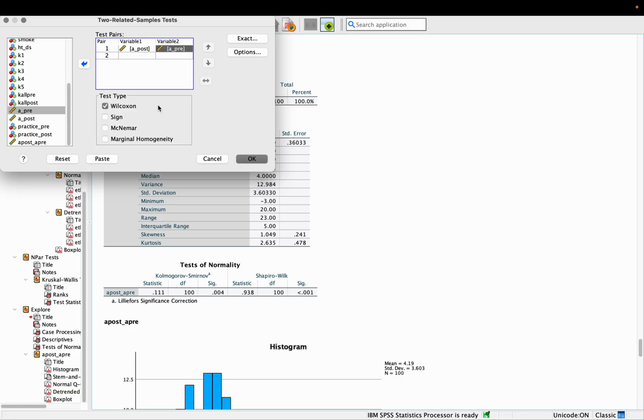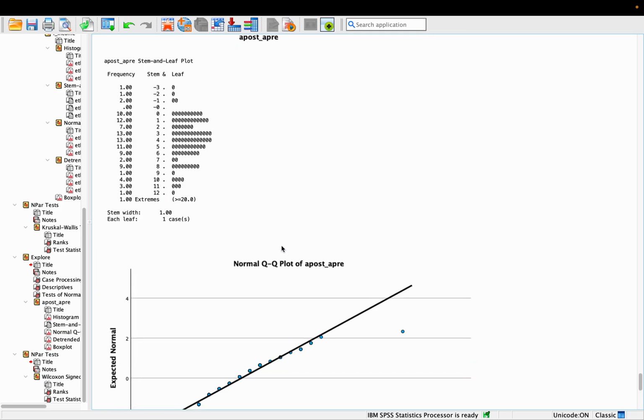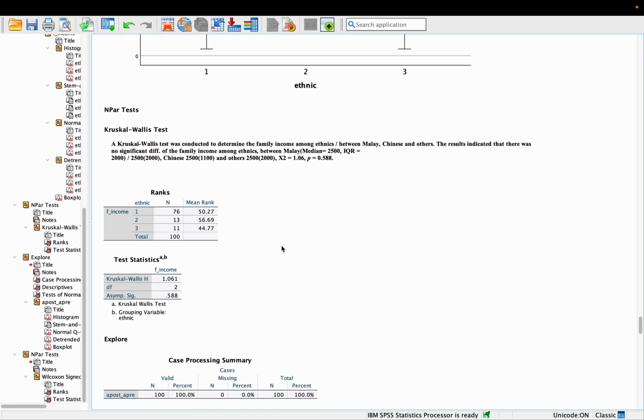Ibu bapak saya tengkuk dulu. A3 under variable 2. Okay. And then click OK. Okay. Mesti doktor nak suruh kopi. Kopi siap-siap. Okay.